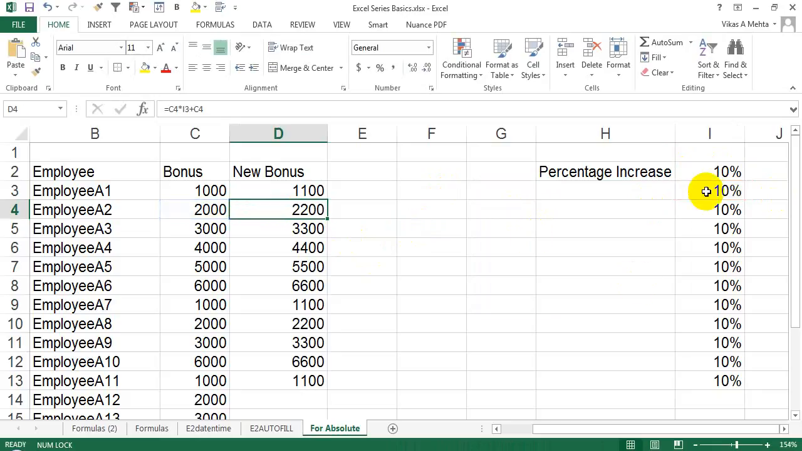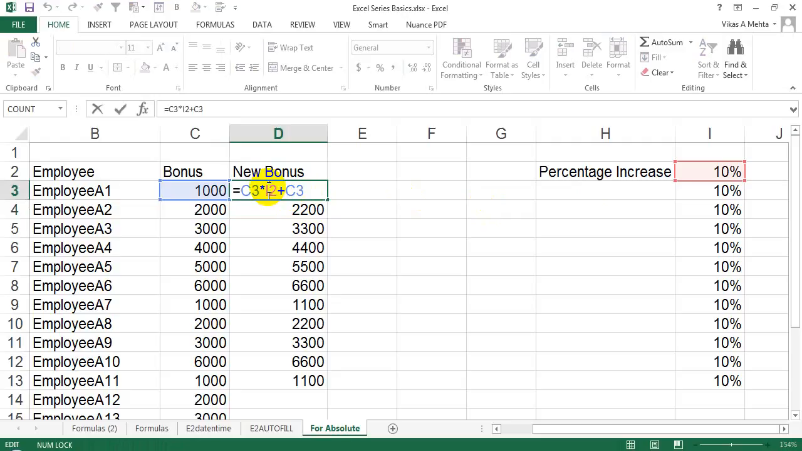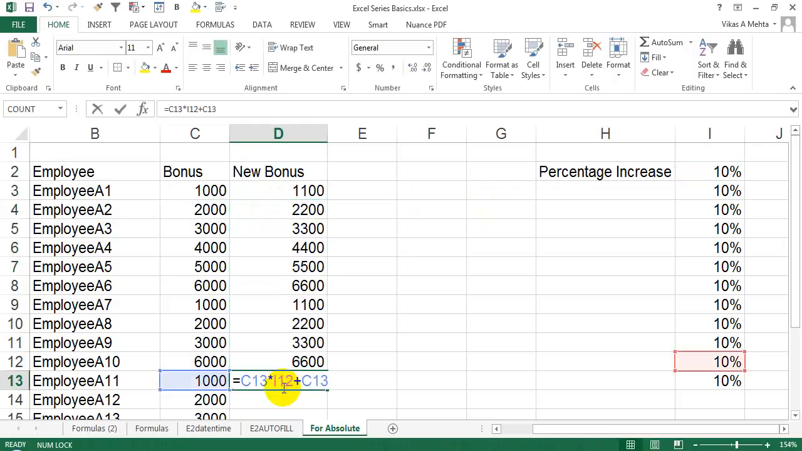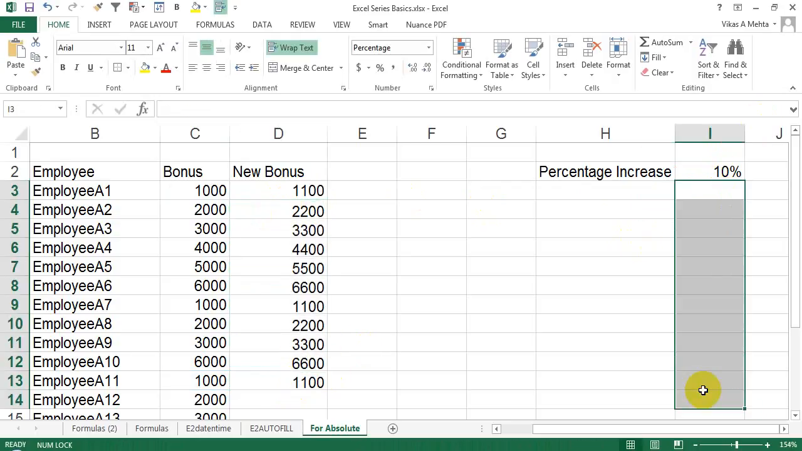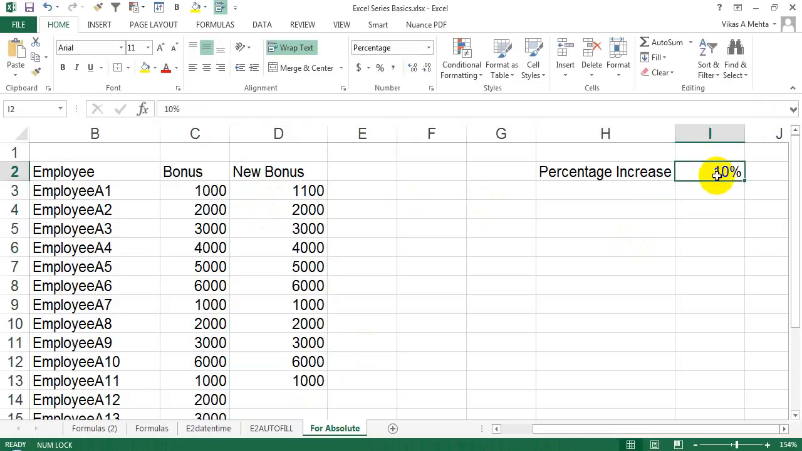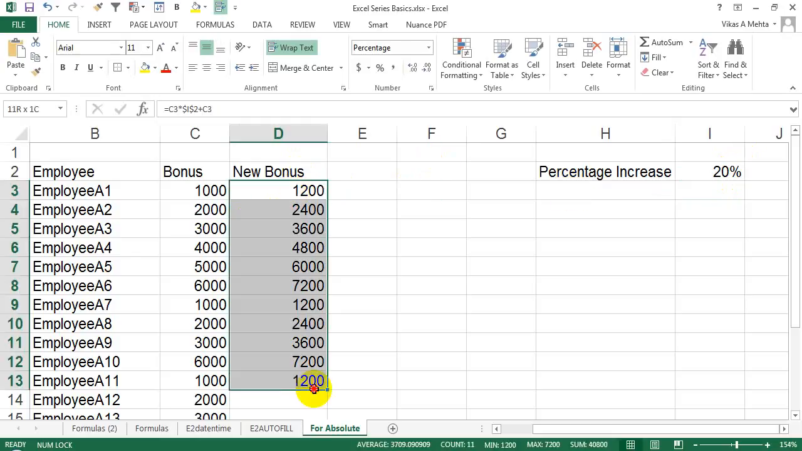So if I plan to keep it fixed, in this case I will just type $ manually. If you plan to keep it fixed and you want to change the formula over here, I can change this formula anytime I need. I just need to change the value over here and boom, your new bonus is calculated.